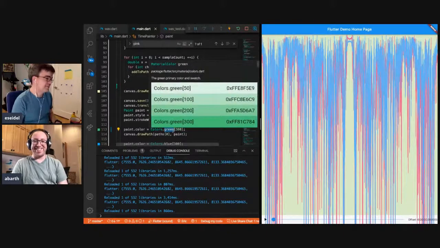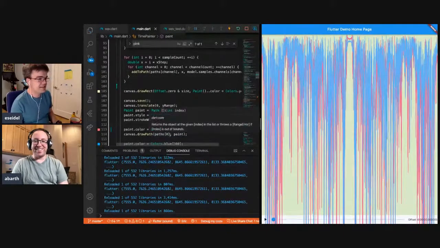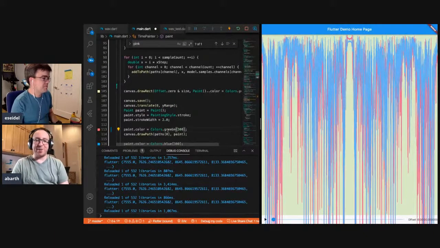I don't know. Ooh, green. I do like that the editor shows me these things. Anyways, hot reload was working. All right, we should try actually programming it.